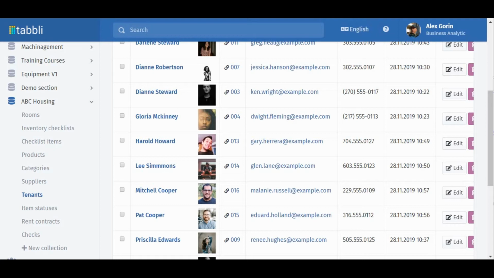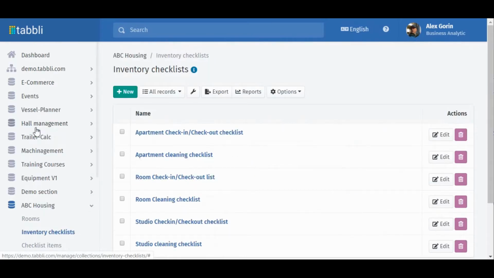Hello. In this use case, we'll see how to use a few different checklists for different kinds of inventory. Depending on the purpose, it can be check-in inventory, cleaning inventory, insurance, advertising, renovation, security, customer care. At least two inventory lists should exist and be prepared.